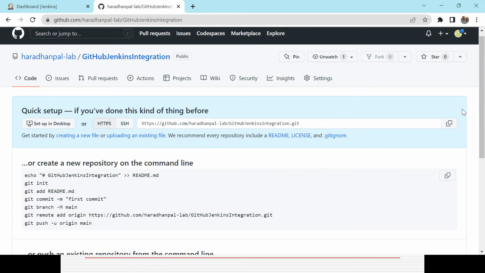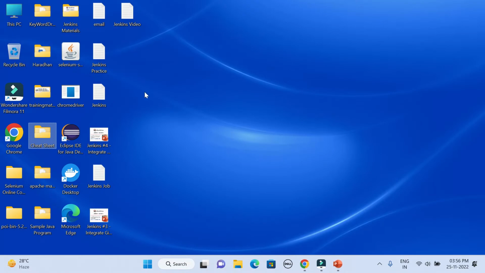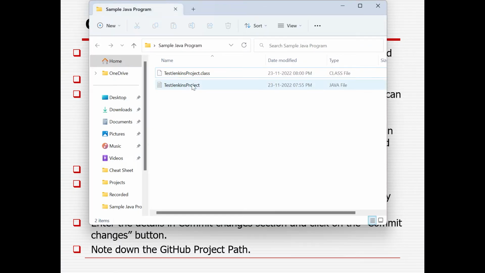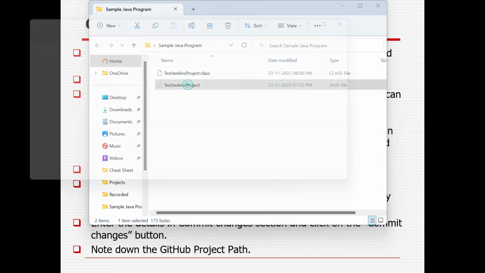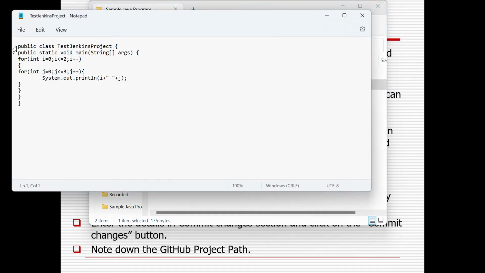Now we'll be creating a Java class and uploading it in that project, so that with the help of the Java class, I will try to create a new job from Jenkins and execute it. Here I already created a Java class. This is the folder, sample Java program, and this is the Java class created with the help of the Java extension. TestJenkinsProjects is the Java class name.